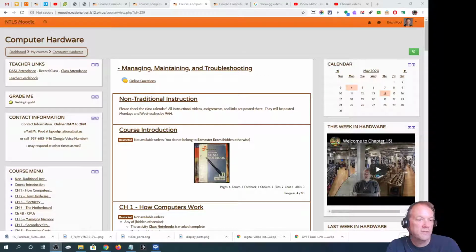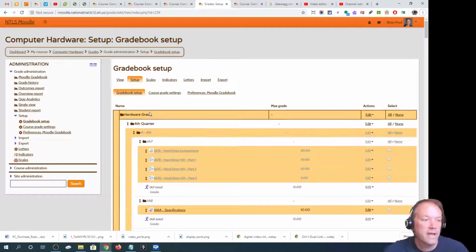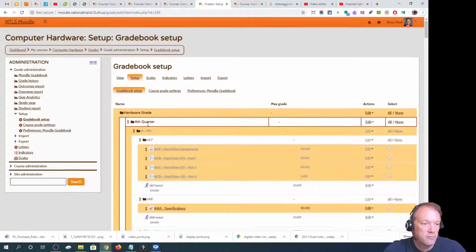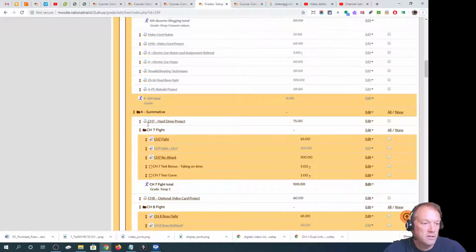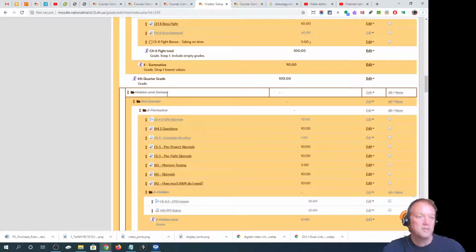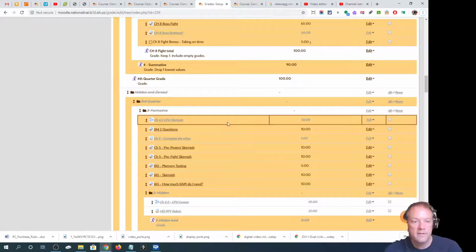Hi, I've had several questions from teachers on how to get Moodle to calculate our new grades for this fourth quarter based on how we're going to calculate for this quarter, and we can easily set that up in Moodle. I'm going to go into my teacher gradebook, and right now in my gradebook you can see that I've got my hardware grade, then fourth quarter, and then down here somewhere I start my hidden and zeroed section.